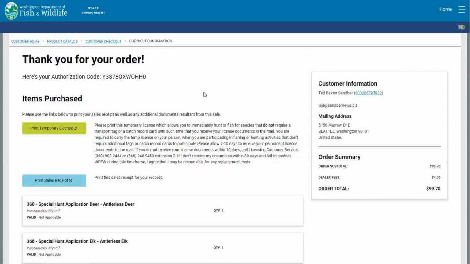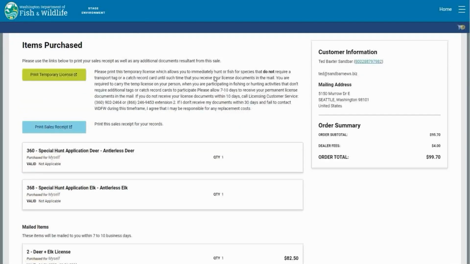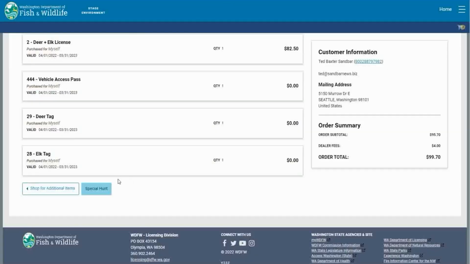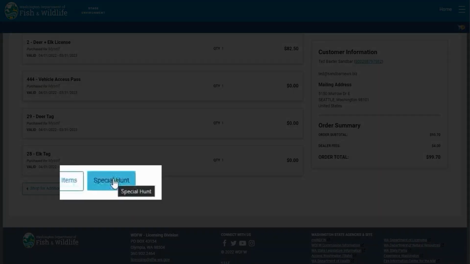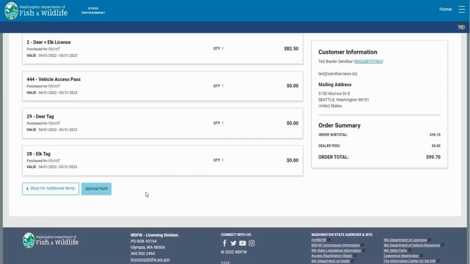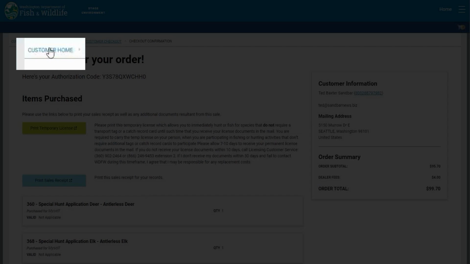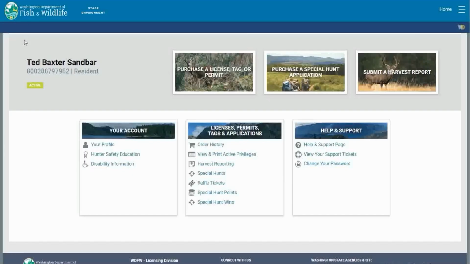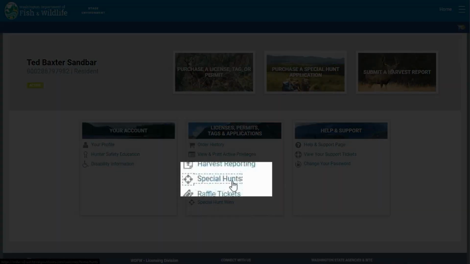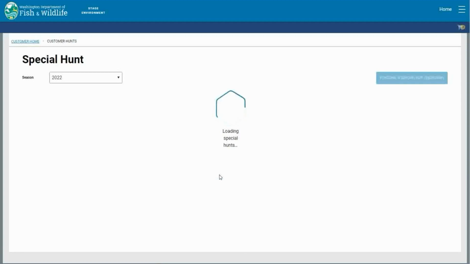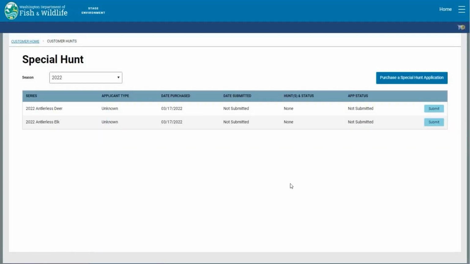Once your transaction is complete, you should see a screen that says thank you for your order. Just go ahead and scroll all the way down to the bottom and you should be able to click a button that says Special Hunt. Now, if for whatever reason you miss this button, that's okay. You can just scroll right back up to the top of the page and select Customer Home. This will bring you back to the main page of your profile. You just go to the link that says Special Hunts, click on that, and it'll bring you to the Special Hunt screen where your applications will load.